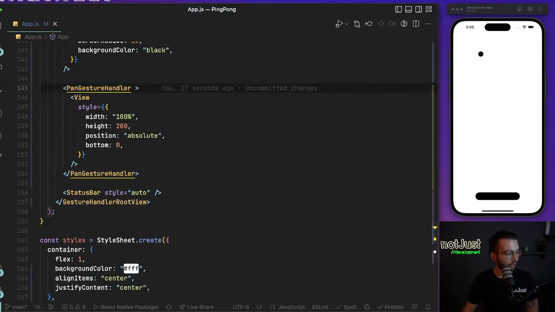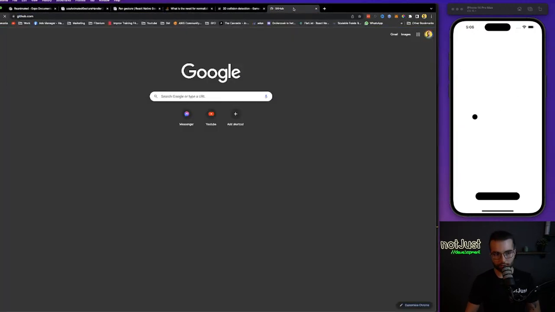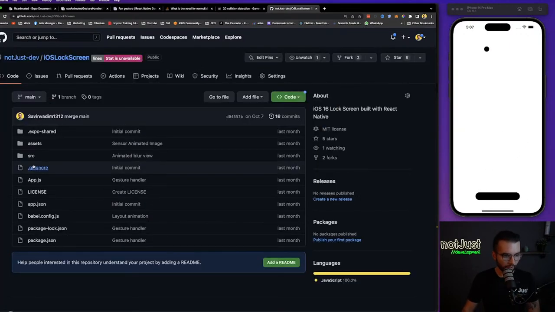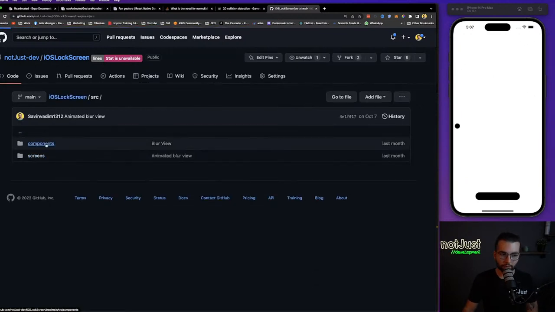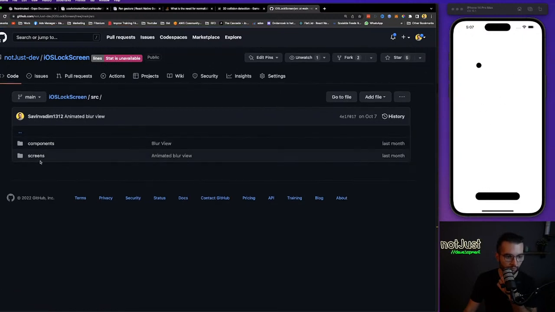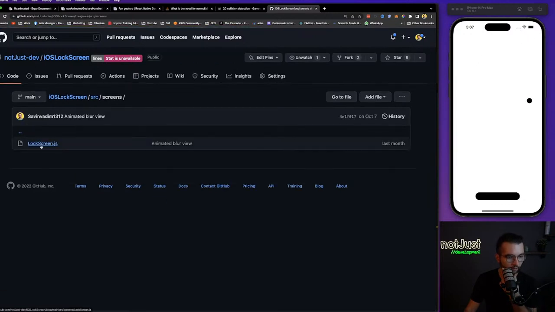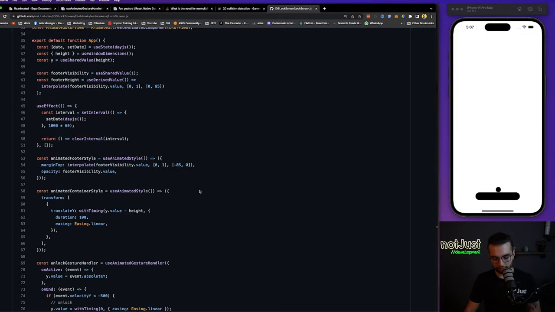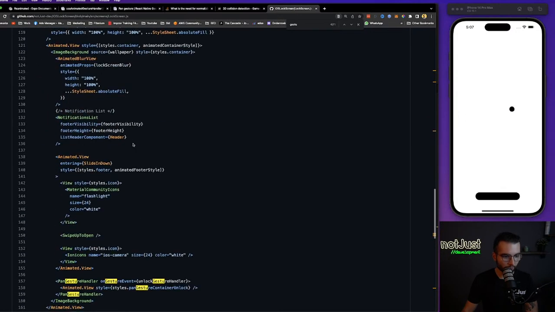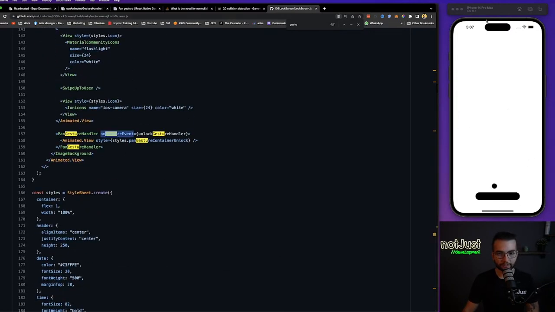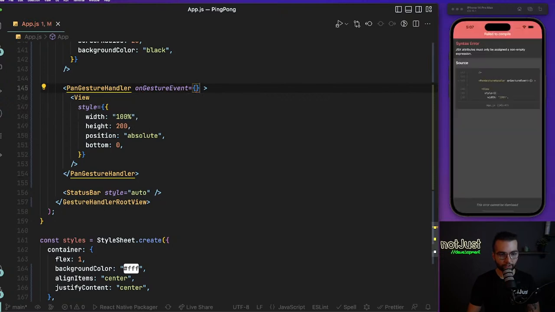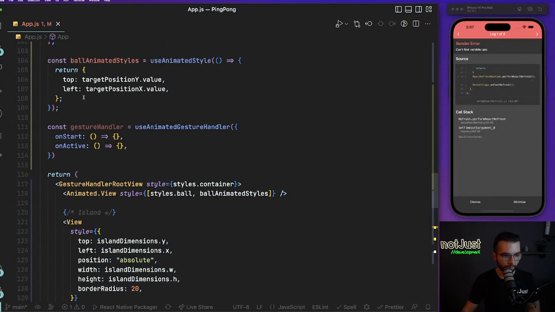Come on, let me check the iOS 16 project that we just finished. Source components, where did we do this? Probably in the screen, lock screen, gesture. Yes, and we gave it to a pan gesture, onGestureEvent. So that's what I was looking for. The onGestureEvent should be the function that we defined here. Gesture handler.